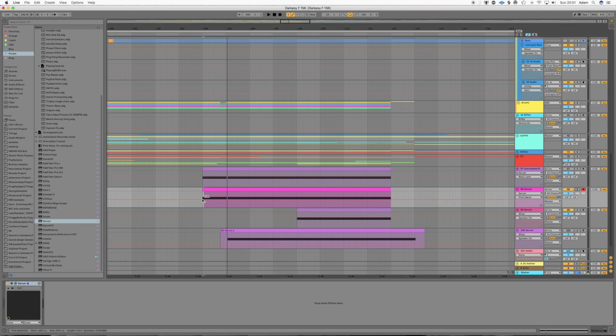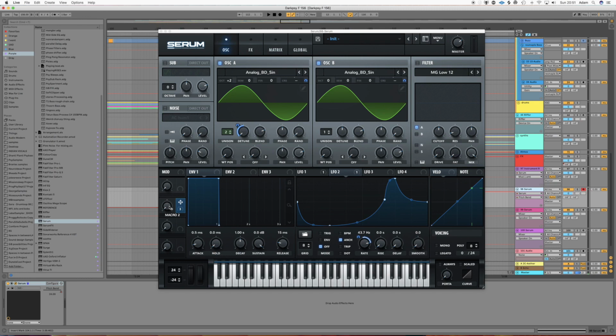We'll take the pitch bend and have that ramp up. And we're also going to do a similar thing with the macro.